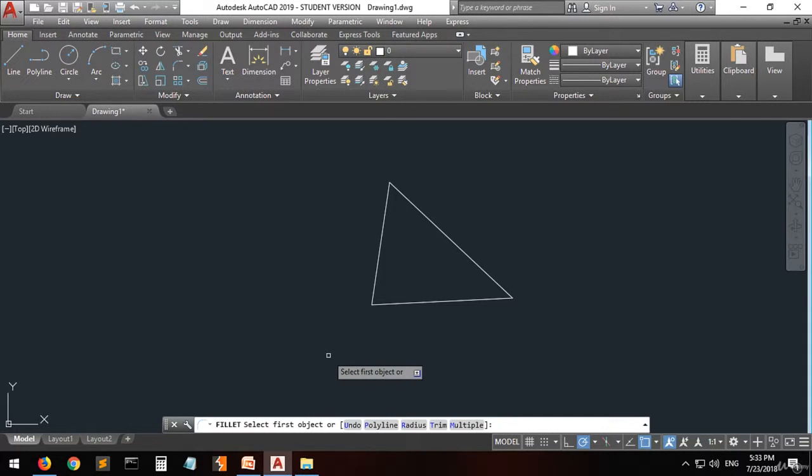Before selecting any object, as they tell you, you have to specify the radius of the curve that you want to create. For example, you have to press R, then press enter. And now, as you can see, the default radius is set to 0. And that's why when we applied it in the previous lecture, we did not get any result. Now let's set the radius for 10, for example.